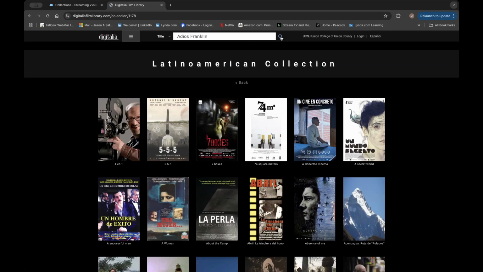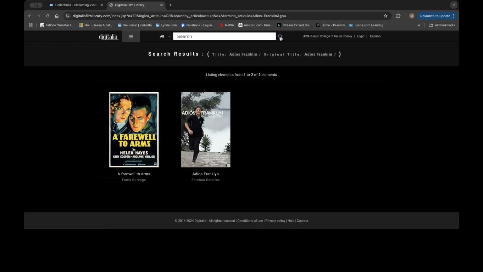We can hit enter here, or we can come over to the magnifying glass and click it. All right, we see that the film we are looking for is Adios Franklin here on the right. They also returned another film called Farewell to Arms. Sometimes that happens.